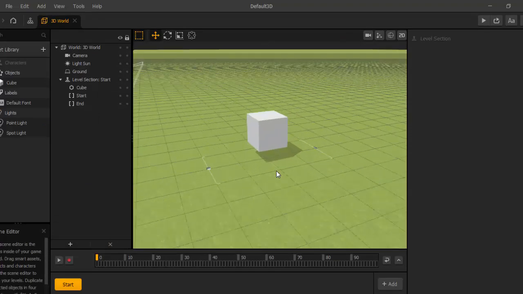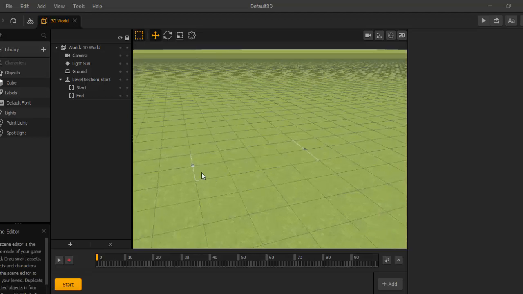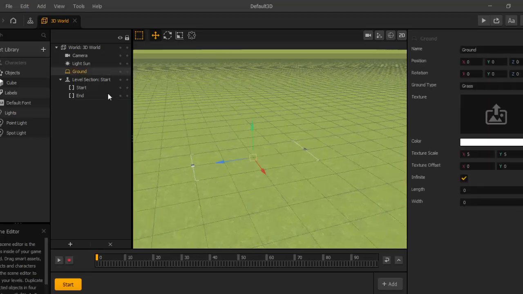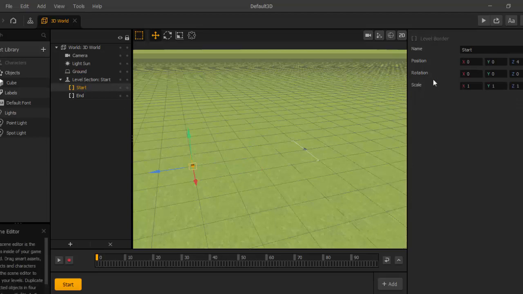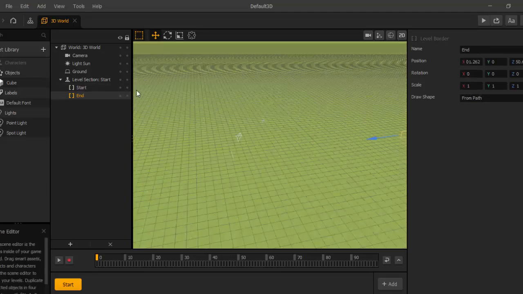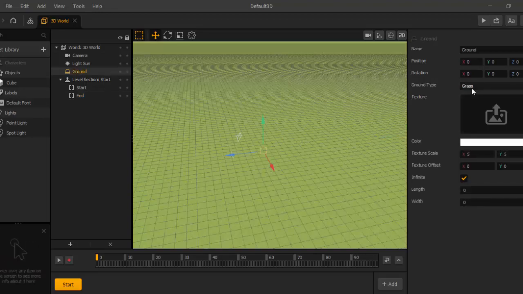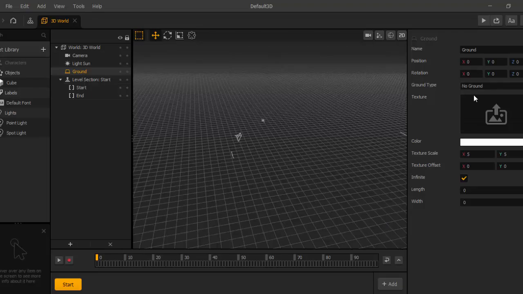In the viewport, we select the default cube and then we delete the cube. And then we change a little bit from the start and the end point in our scene. We select the start point and along the Z-axis we change it into 9.5. And then we select the endpoint and then we select the ground and we change it into no ground.